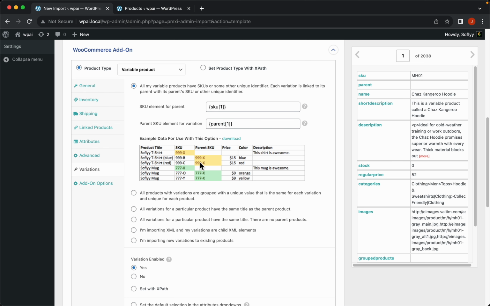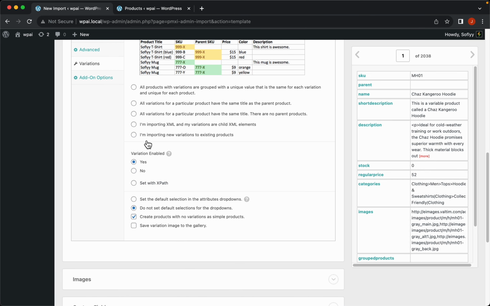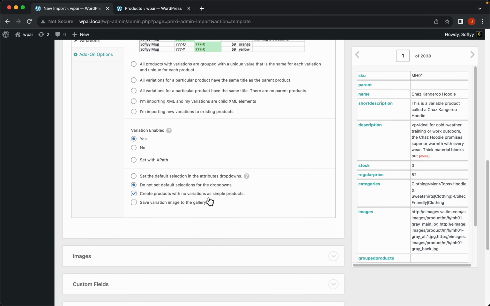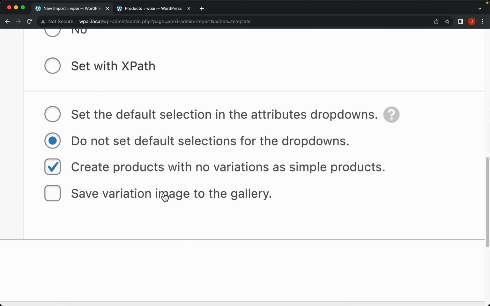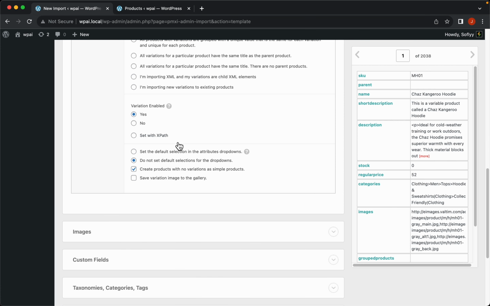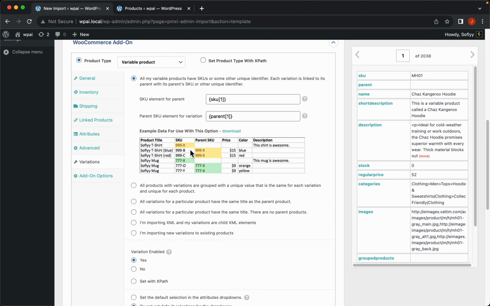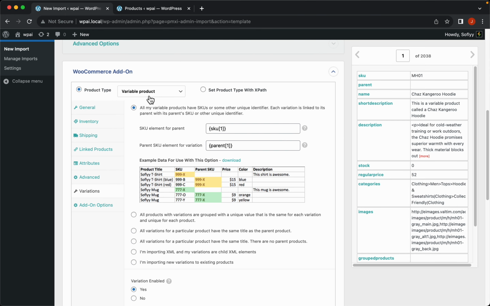Now let's continue with our import here. This is the option we need, so let's scroll down and these options are good. Now here in our file we have some simple products, so we want to keep this option enabled to create products with no variations as simple products. This is good. Keep in mind, guys, that you can create simple products with the variable import, but you cannot create variable products with a simple product import.